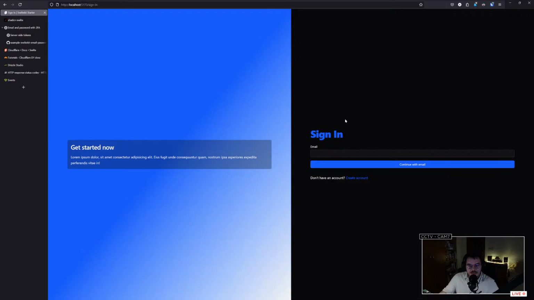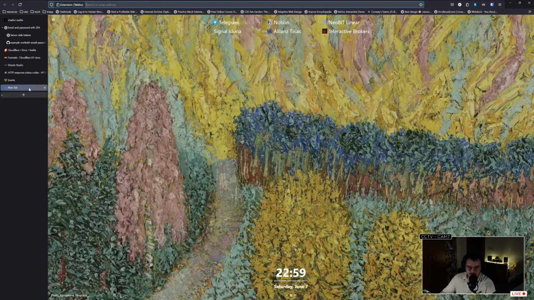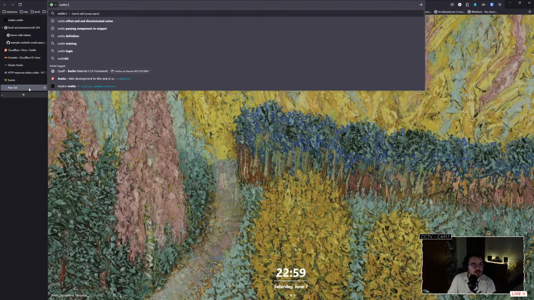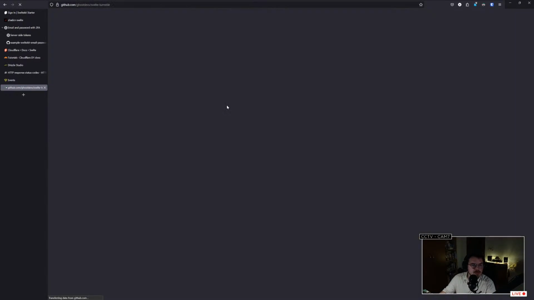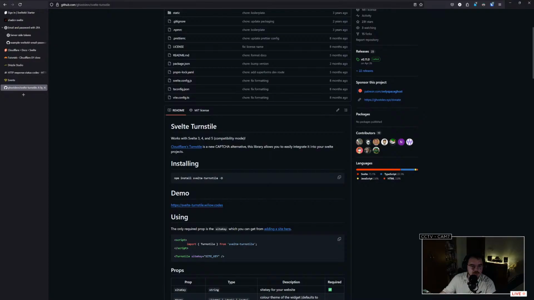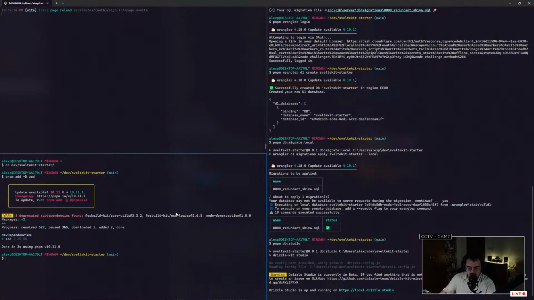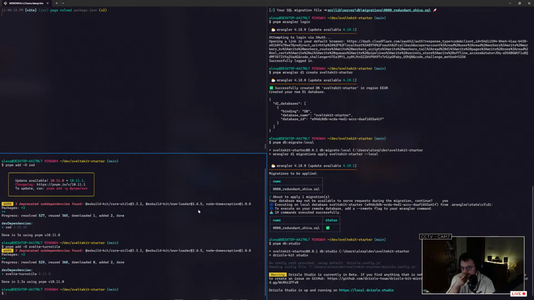And now if I navigate to the page, you will be able to see the form. One more thing that we need to add is our CAPTCHA control. And for that, we will need to quickly grab the Svelte Turnstile package.